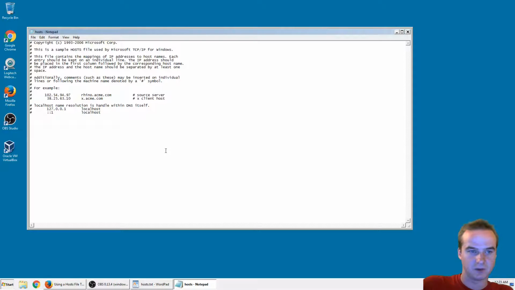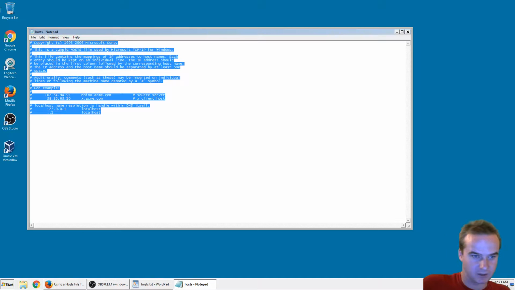Now this is the default one that comes with Windows 7, Windows 8, or Windows 10. By the way, this tutorial will work for any of Microsoft's versions, I think up to the newest and since Windows XP. Anyway, we're going to do Control A to select all, or you can click at the bottom and then drag up. Either way, I always like to use the keyboard shortcuts, and then Control V to paste.